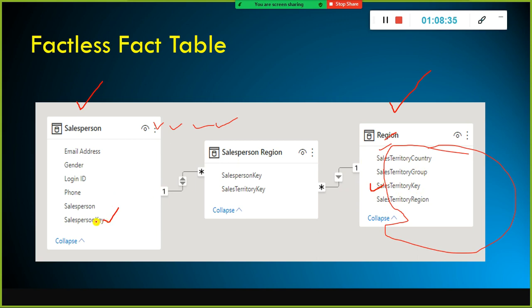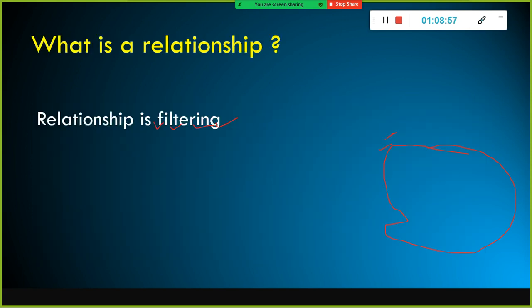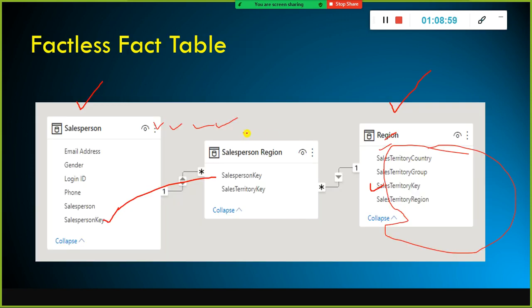What you do is store the salesperson key in this table, and hence it is one to many. In this case, salesperson key is available only one time, and in this case the region is stored only one time, so it is one to many here. So you combine these two things. This is called your factless fact table. Anyhow, we will discuss this in detail at a later point in time. This is also called a bridge table.